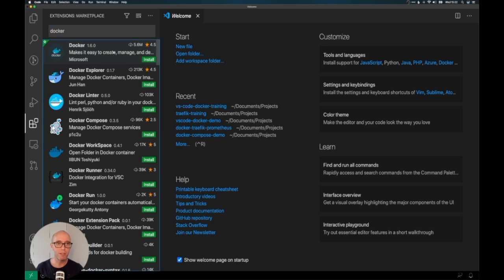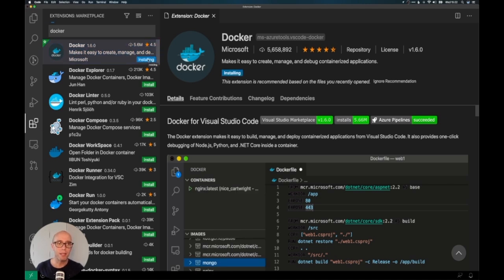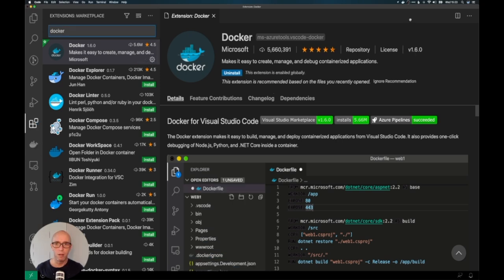We have 5.6 million downloads now. You can actually click on the extension and it gives you a bit more information, what versions are running, etc. And then there's a green button, install or install, whichever one you're more comfortable with. Go ahead and click install. And then you can see the icon is now available here. All right, we've successfully installed the Docker extension.